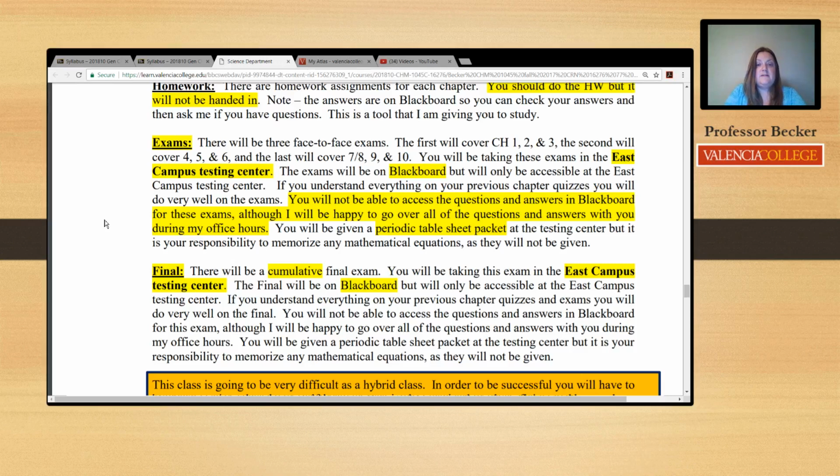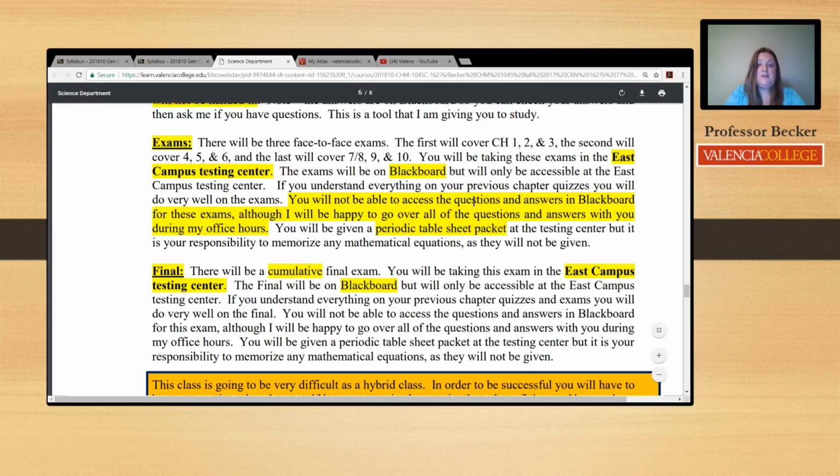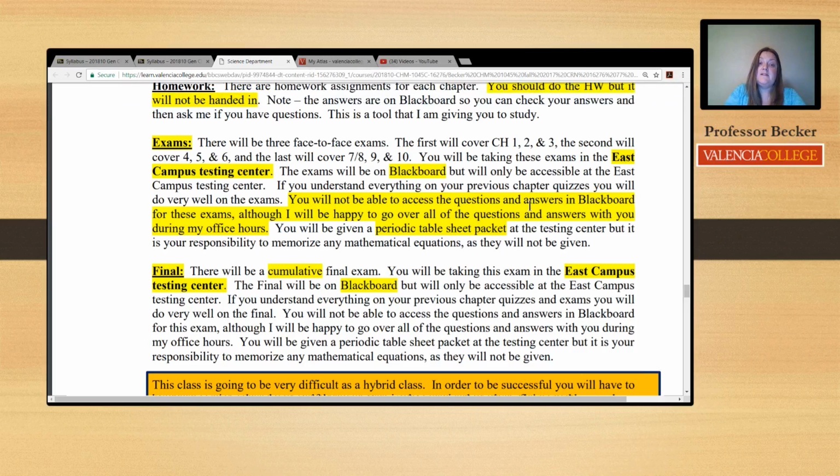The quizzes can be accessed after you take them, after the due date is passed, so that you can see your grades, you can see what you got right and what you got wrong. The exams are different. You will not be able to access the questions and answers in Blackboard after the due date, but that doesn't mean that you can't see what you got wrong. All you have to do is make an appointment with me during my office hours and we'll go over them together. When you go to the East Campus Testing Center for your exams and your final, you will be given the same periodic table sheet packet that I asked you to print from our Blackboard site.